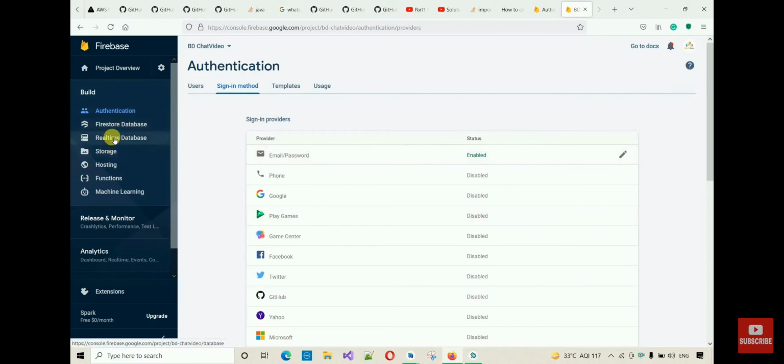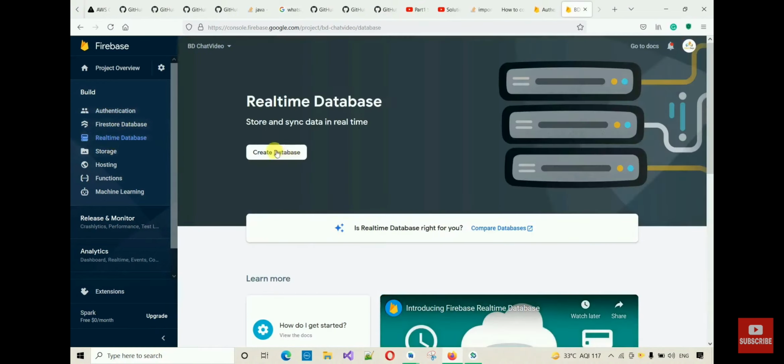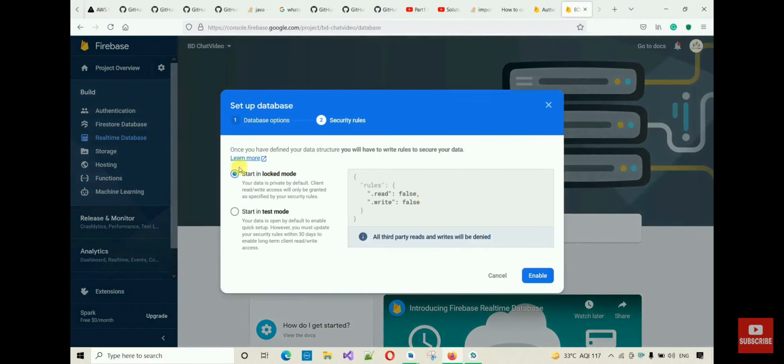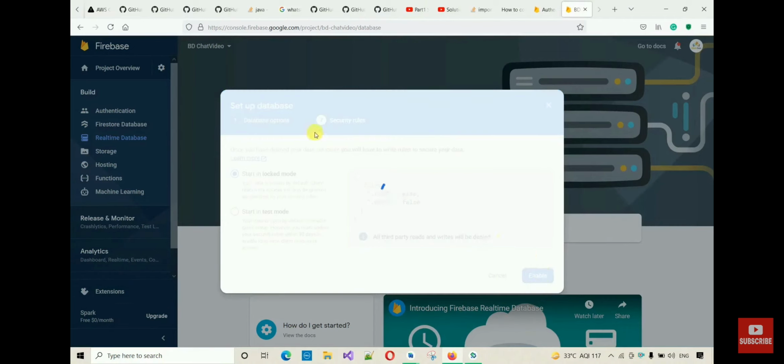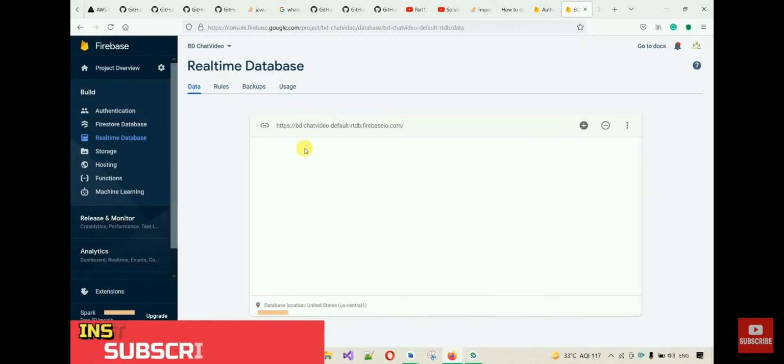Next thing, we have to move to this one, that is real-time database. Here we have to just simply click on create database, click on next, start in locked mode and enable this. After this, here you can see our database is created. BD chat video dash default dash RTDB.